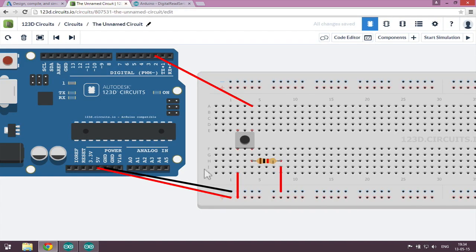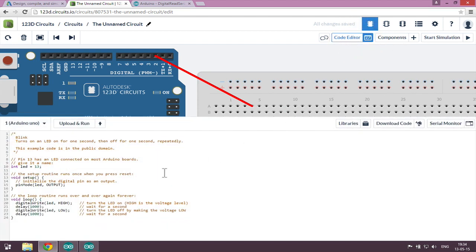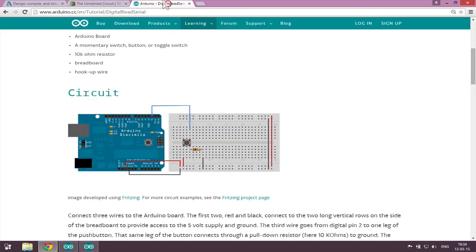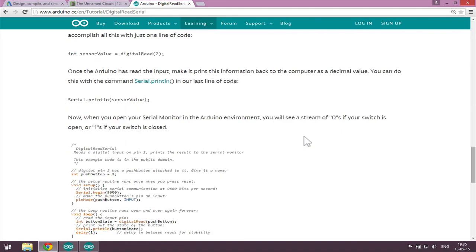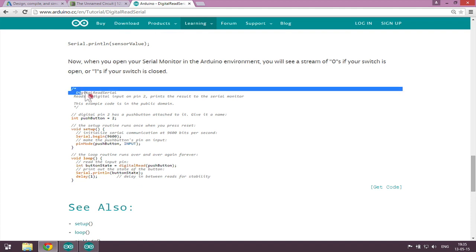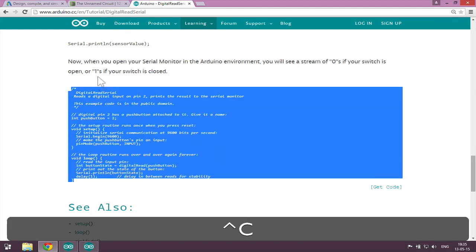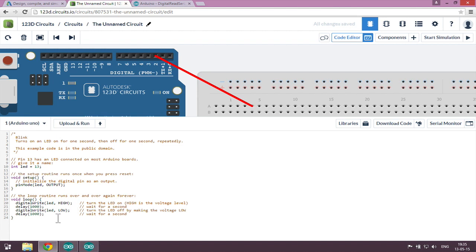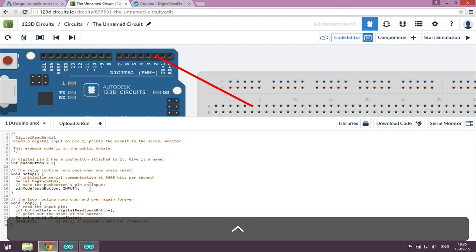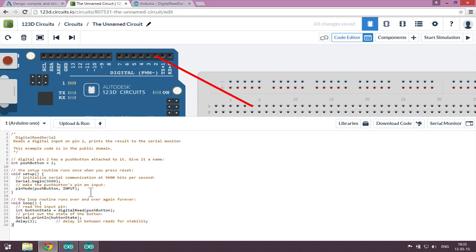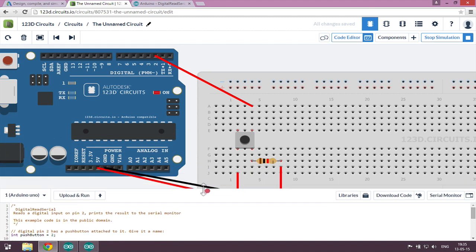So, okay, do we have the code? We need the code. So I'm going to scroll down past the schematic and an explanation of the code, and just copy that whole thing, Control C, Command C on a Mac, put it here, Control A, Control V. So I just deleted everything and put the other code inside. So now I'm gonna press upload and run. It's successfully compiled and it uploaded.